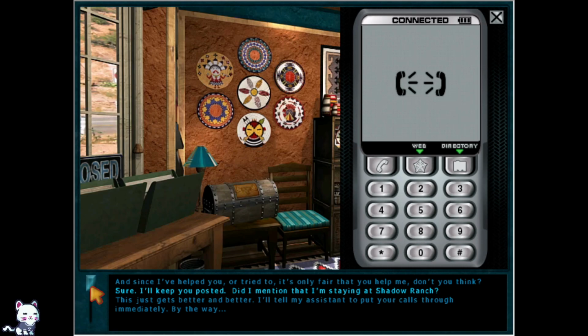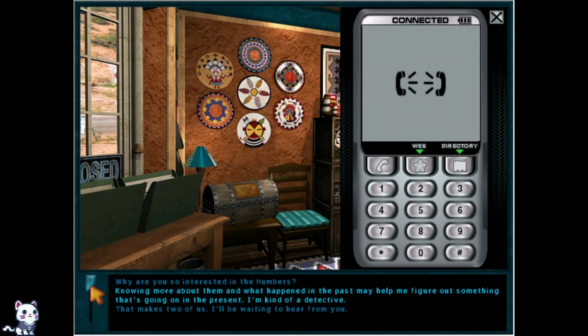Did I mention that I'm staying at Shadow Ranch? This just gets better and better. I'll tell my assistant to put your calls through immediately. By the way, why are you so interested in the Humbers? Knowing more about them and what happened in the past may help me figure out something that's going on in the present. I'm kind of a detective. That makes two of us. I'll be waiting to hear from you.